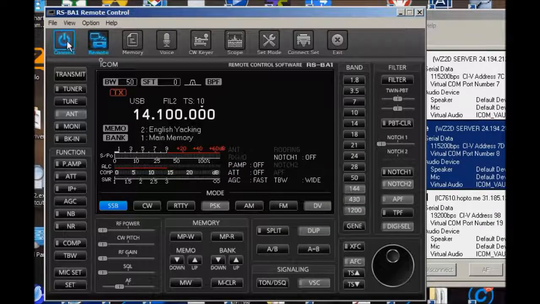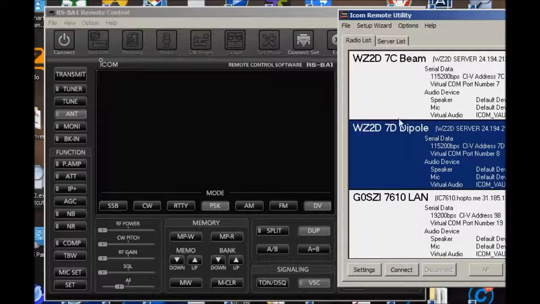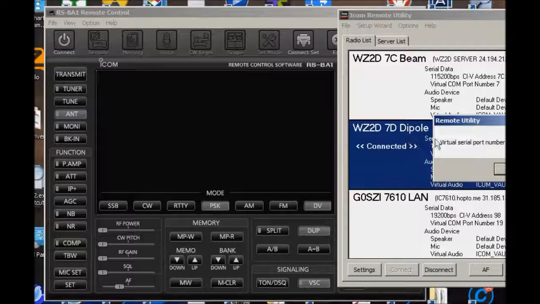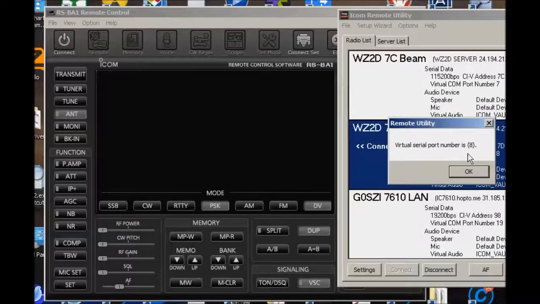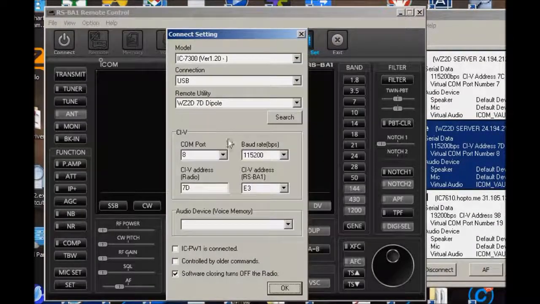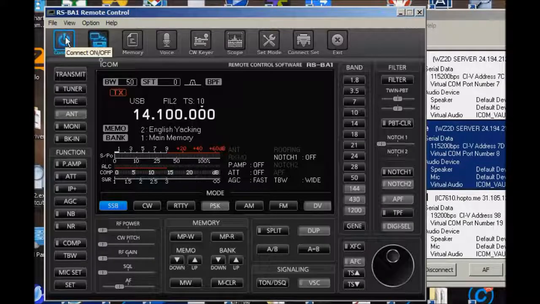Again, disconnect that. Back over here, now connect to the radio you want to use. Right-click and connect. It sets the serial port to 8, which you expect. Connect, there's the 8. And we're back on when you connect. So is that the COM port you're talking about? It says it can't connect to the COM port.